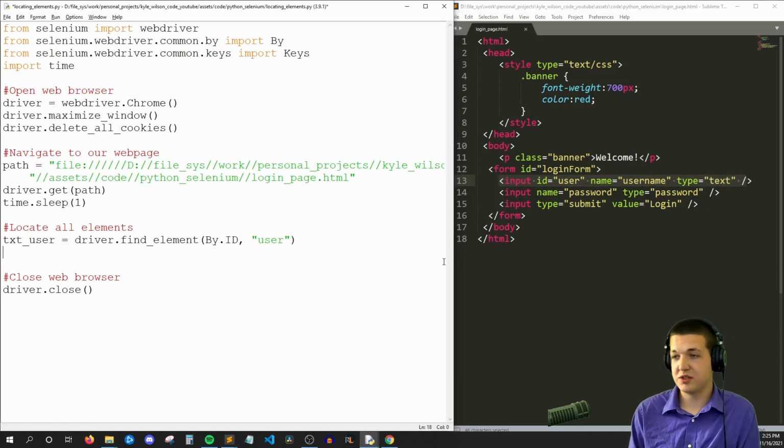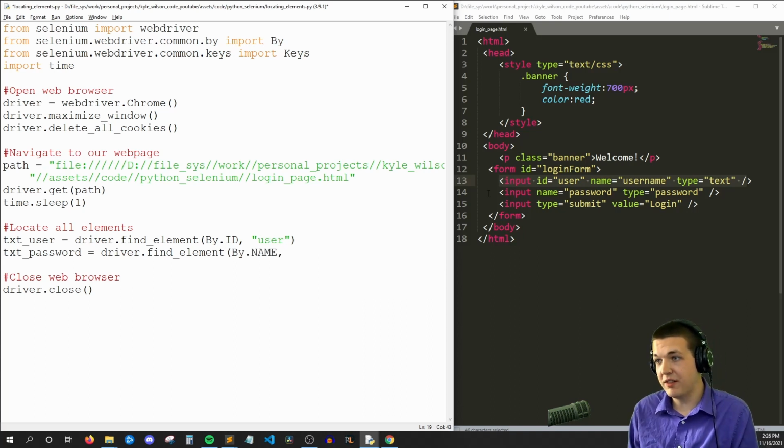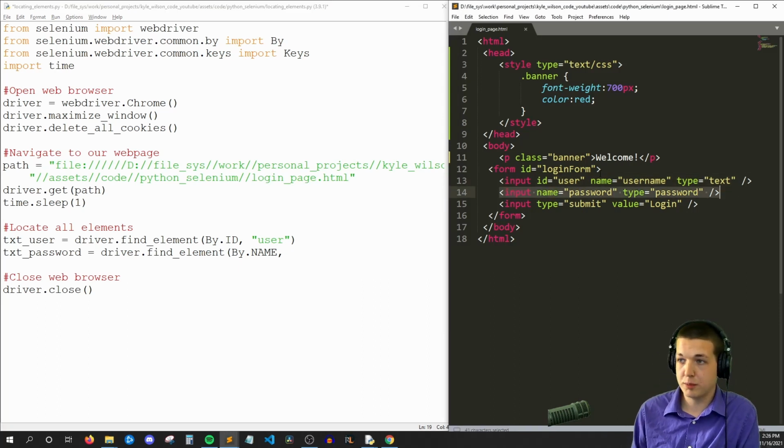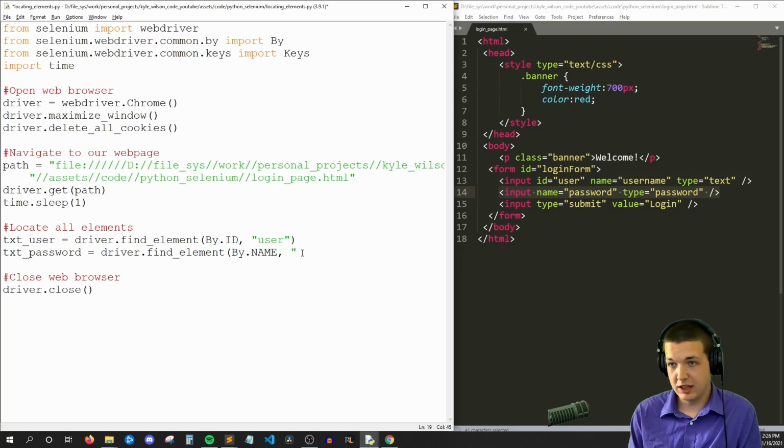So likewise, let's do the same thing for password. I'll say txt_password is equal to driver.findElement, but this time we're going by name. So you can see we don't have an ID attribute in this password field. So the next best thing for us would be this name. And that name is password.